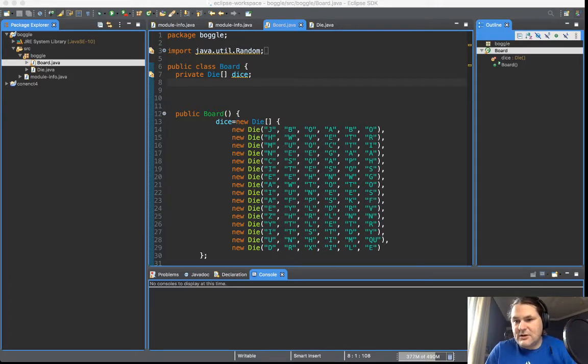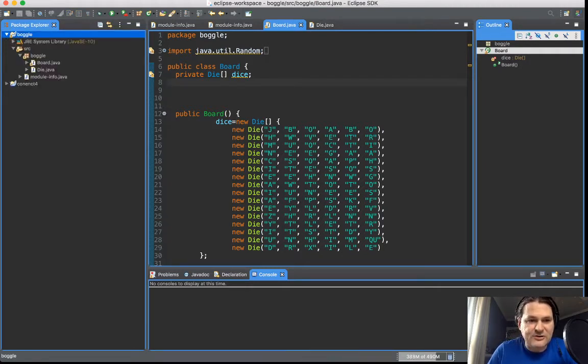Okay, here we go. Let us do some Boggle. Okay, so I'm in Eclipse. Why Eclipse? Because that's what I learned to use.